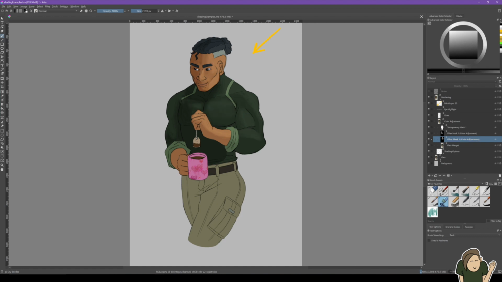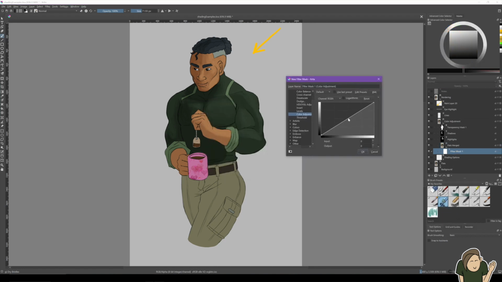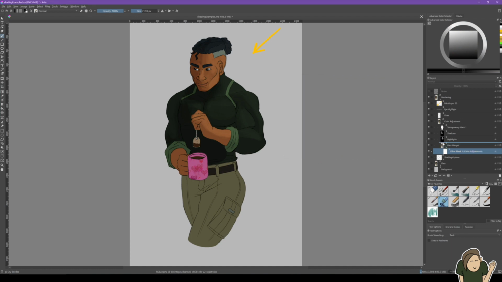We can actually keep repeating this addition of adjustment layers, and I'm going to name this one highlights really quick. I'm going to name this other one shadows. And maybe we want some really, really dark areas. So I can add a filter mask. And maybe I just want to add dark shadows to the areas that are already dark. So I'll come down here where the value is darker, add an anchor point and drag that down. Say OK. And pull this guy out.